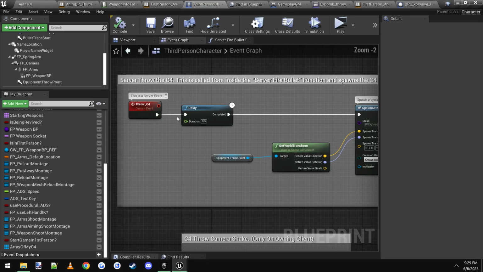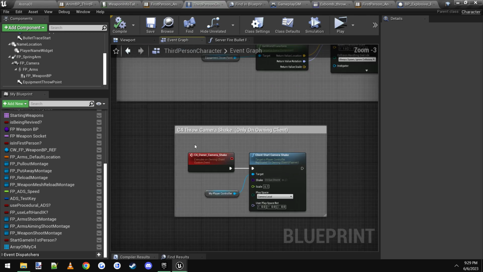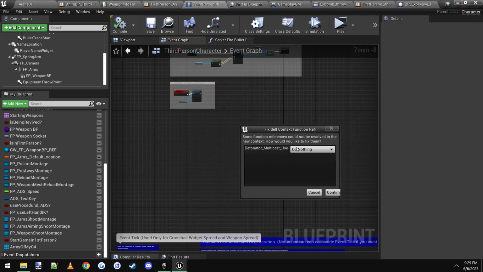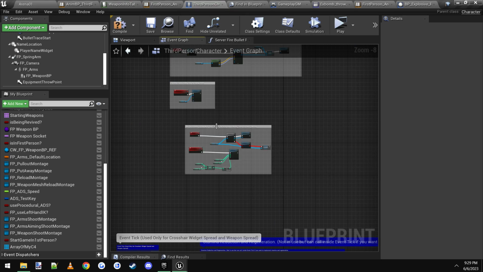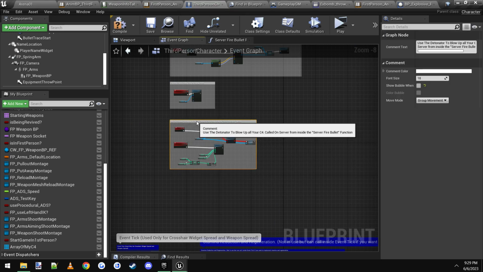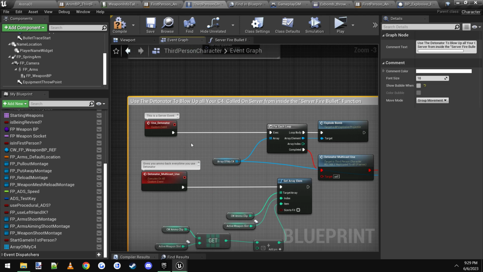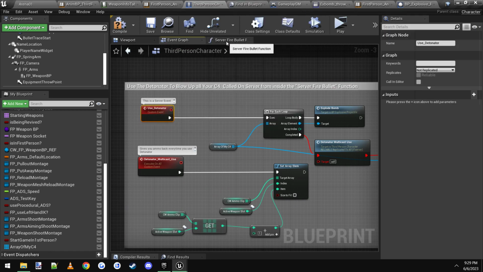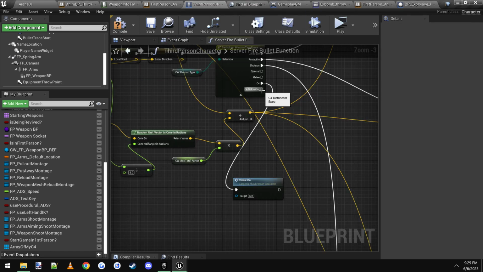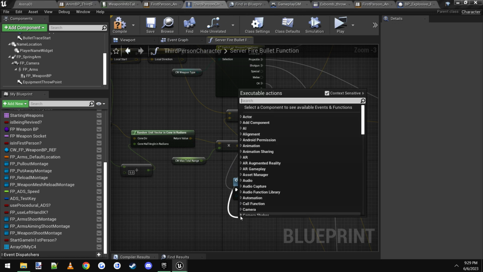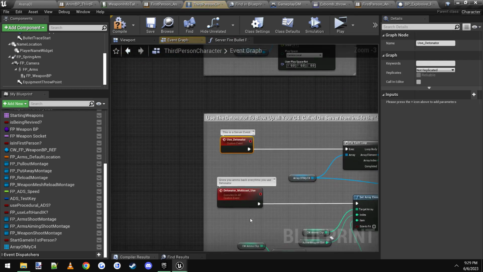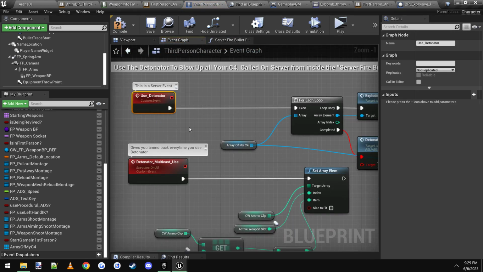So inside of our third person, we have the throw C4 and we have our C4 camera shake. I'm also going to put in a new event for the detonator, using the detonator. You would right click, type in create custom event, call it use detonator. And then inside that server fire bullet off of the C4 detonator, we would type use detonator. This would get called when you press the button while you have the detonator out.